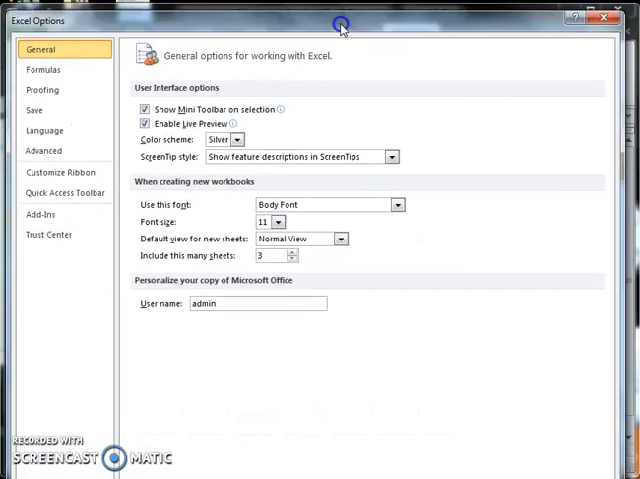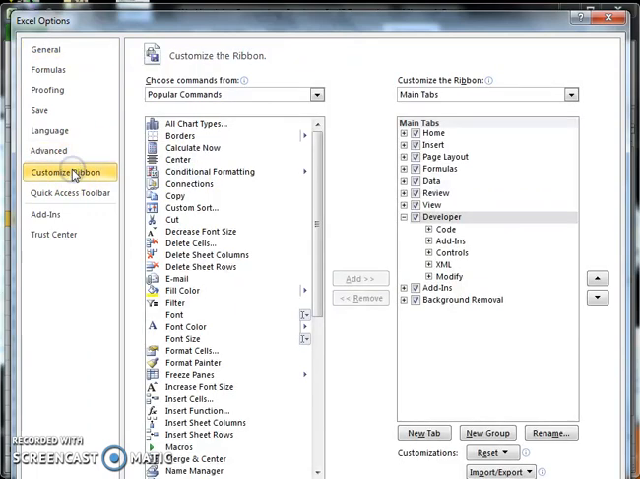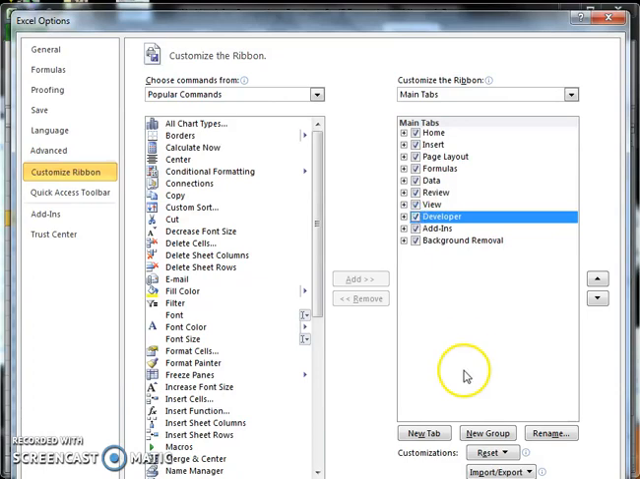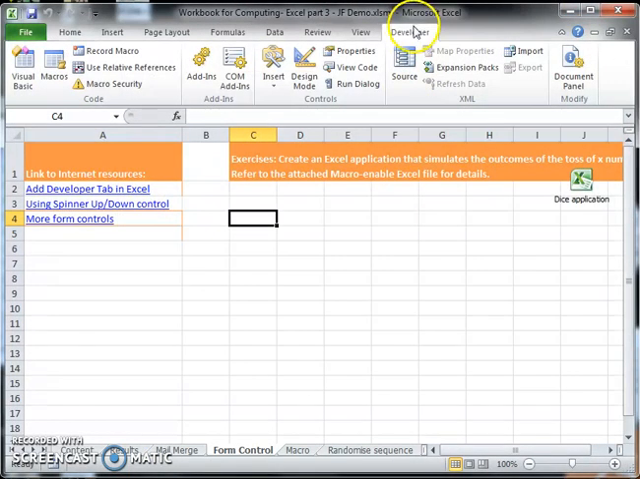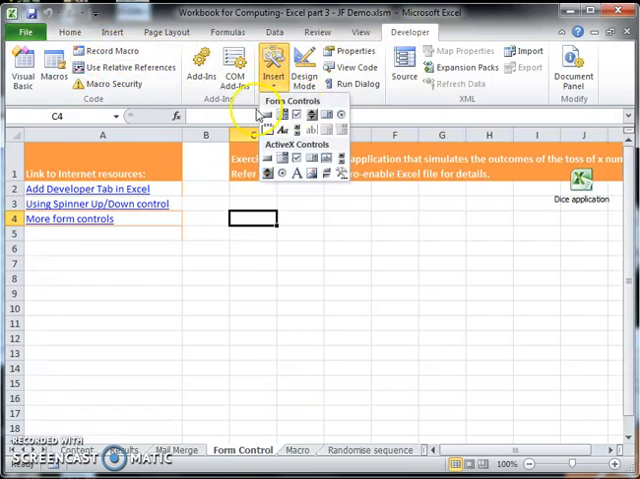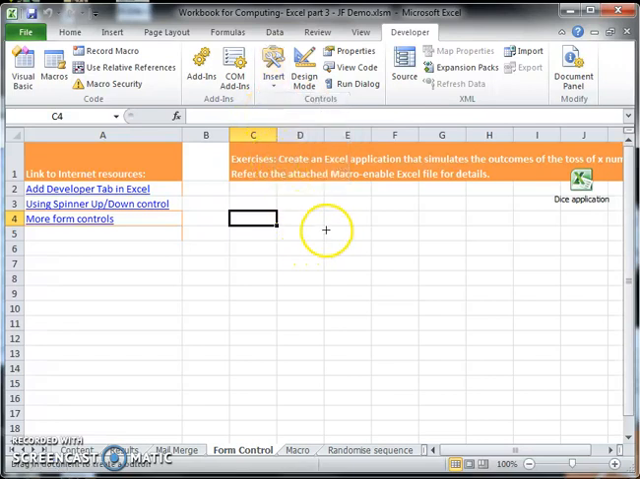This menu comes out. Click on customize ribbon, and on the right side, make sure you tick developer tab. Okay, and then click OK, and you will get that there. So go to your developer tab and look for insert, form controls, pick the first button, click a button, put it down.